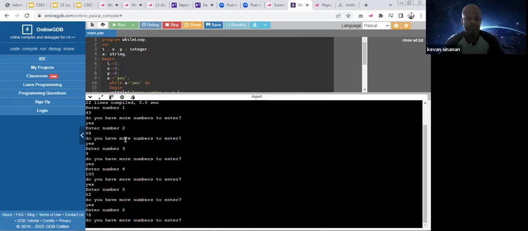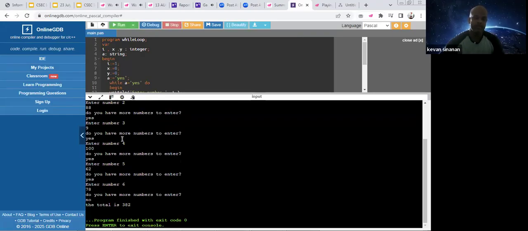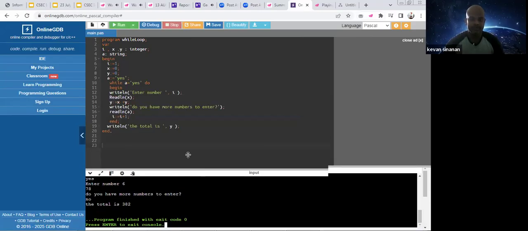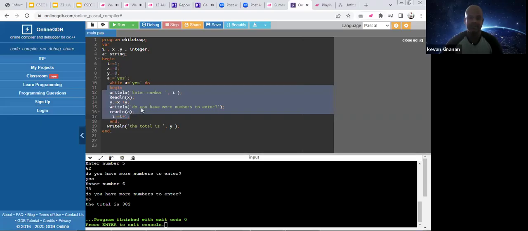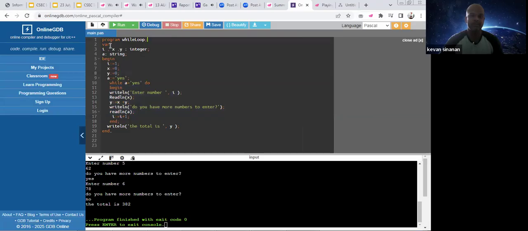And it keeps going until I type no. I do not have any more numbers to enter. I said no, and it would then tell me, okay, great, your total is 382. So how I do this, I have a condition that says while a is equal to yes, then it goes into the while loop and it keeps adding each number to the sum. So how I do that, I look at my code, my header is while loop.